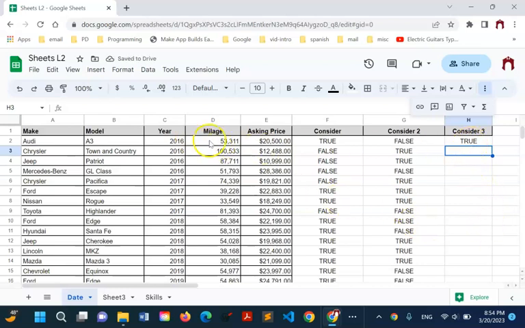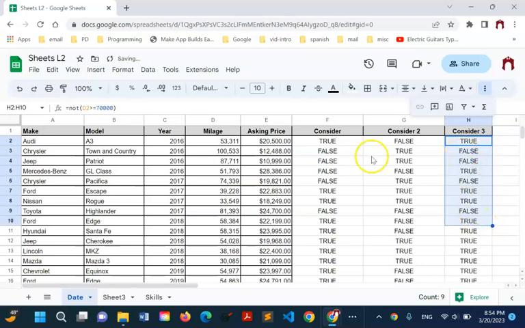And that's true. It's not equal to, greater than, or greater than or equal to 70,000. And as I copy it down, you can see that this one is over 70, so that's false. This one is over 70, so that's false. So my formula is working correctly here.